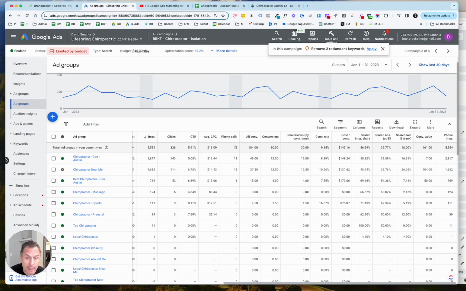CallRail's another one where you can actually listen to the phone calls and get a good sense of what the quality is like, and the software has an API connection with Google Ads, and you'll be able to see where those calls came from in terms of what ad actually drove the phone call. It's really enlightening to be able to listen to those calls and make a determination whether we should be investing in certain keywords. At the bottom of the day, this is an investment, right? It's not an expense. It's an investment in your practice.